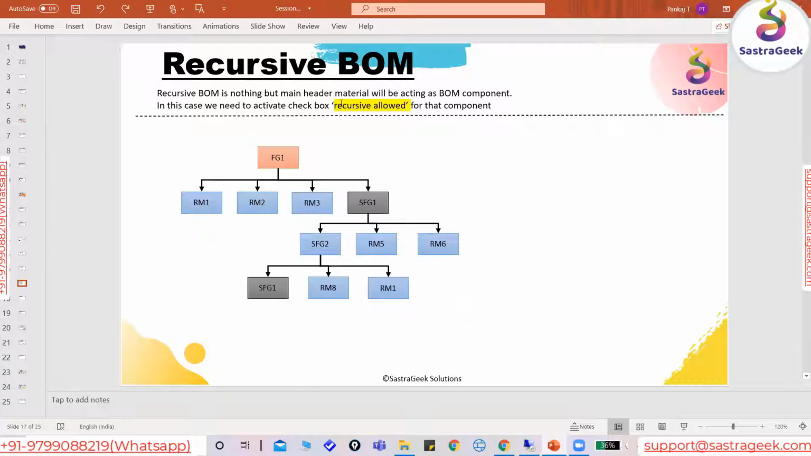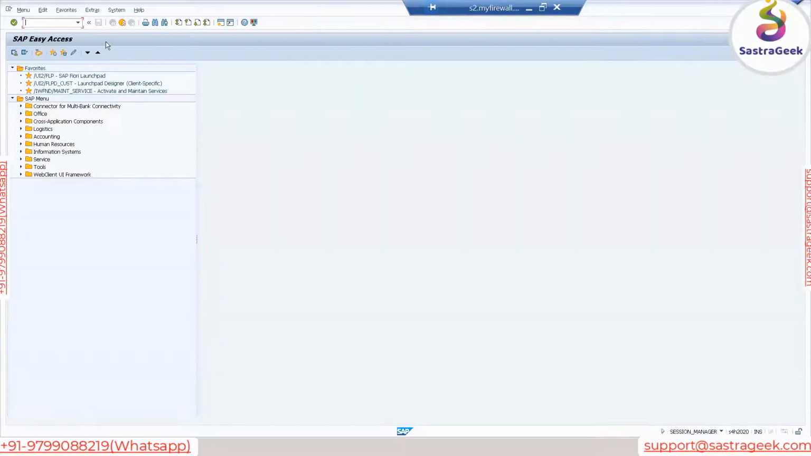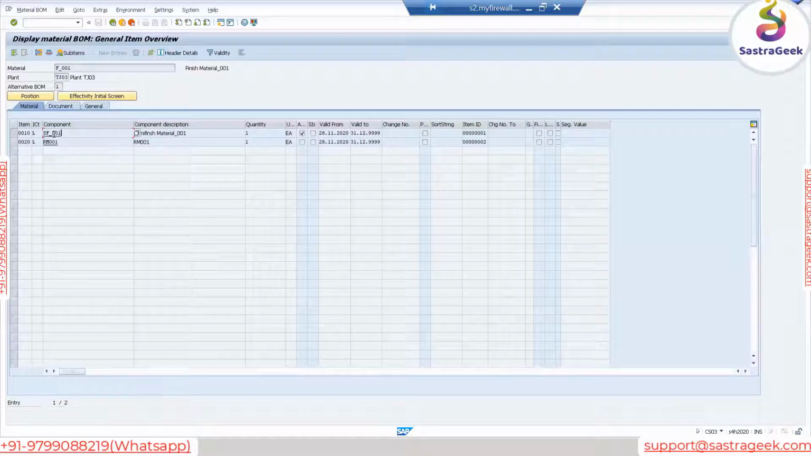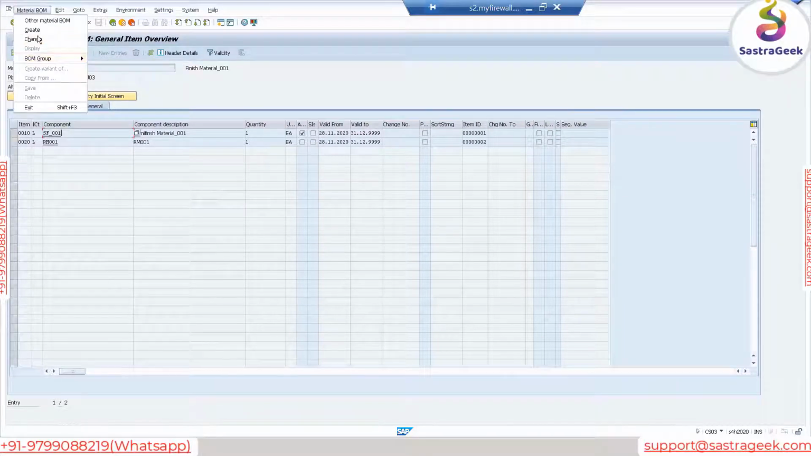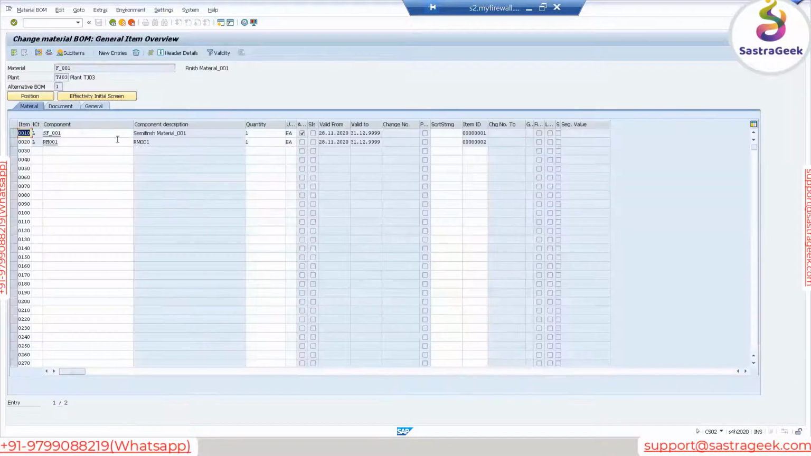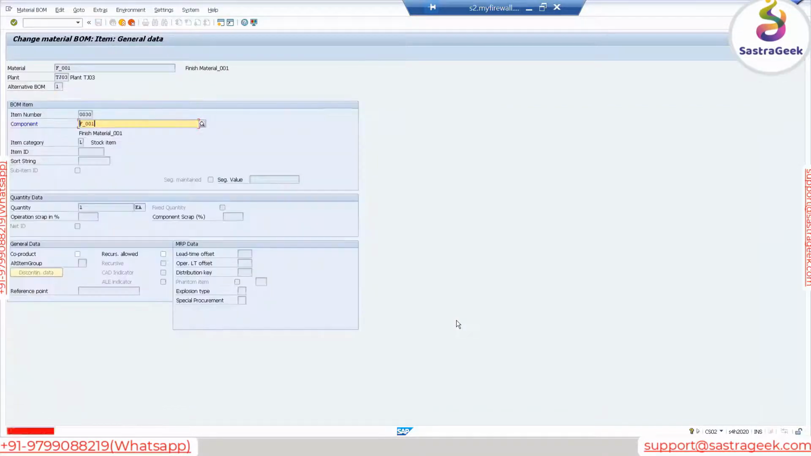And for that, in SAP, when we are creating the bill of material, we need to put this indicator. Okay, so this is nothing but a recursive BOM. I'll quickly show you in the system where that indicator is. I'm just trying to open one bill of material, let's say this is FG1, and I'll try to change the BOM here. To manufacture FG1, we need one SFG, one raw material, and again I'm putting one more component as FG, F underscore 001, of one quantity, let's say.